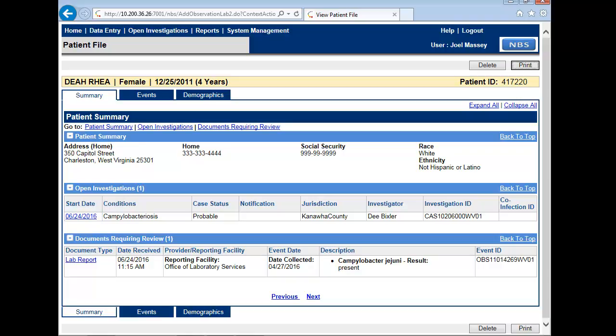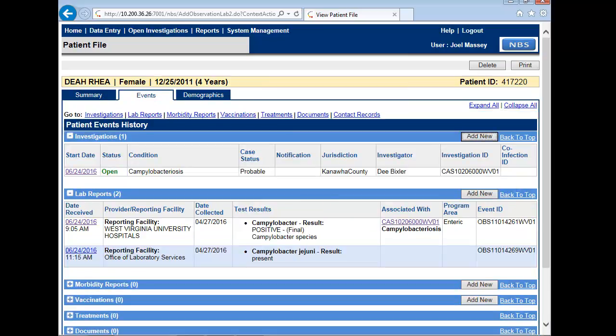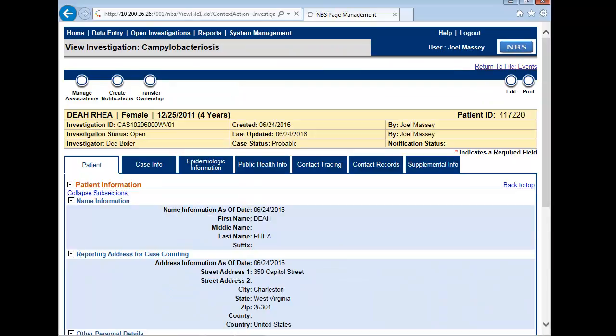To ensure this happens, return to the Events tab. Notice two labs appear. Open the investigation by clicking the date of the investigation or the investigation ID number on the previously associated lab. After a pause, the View Investigation page opens.